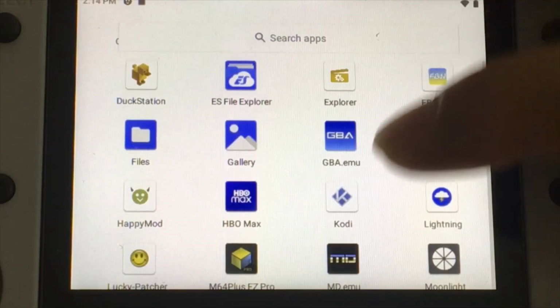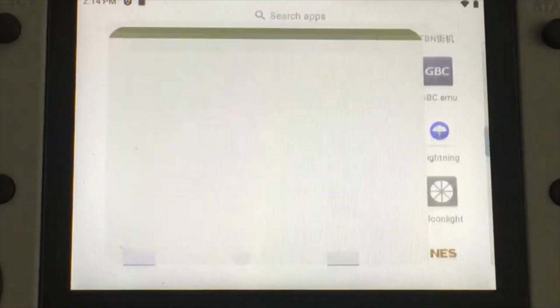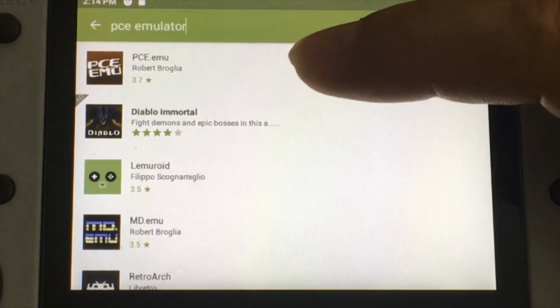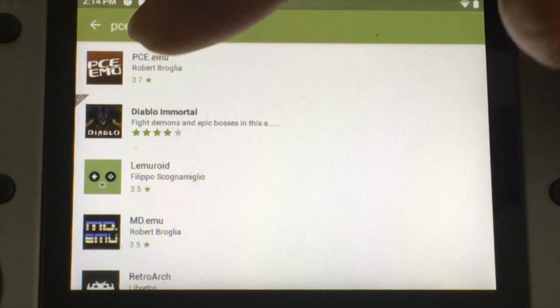Okay, so I'm going to use the one called Happy Mod, and once you get the file, you just pretty much install it. And there's a Happy Mod, so I'm going to click on it, and I already did a search for PC Engine emulator, so I'm just going to click on that one.